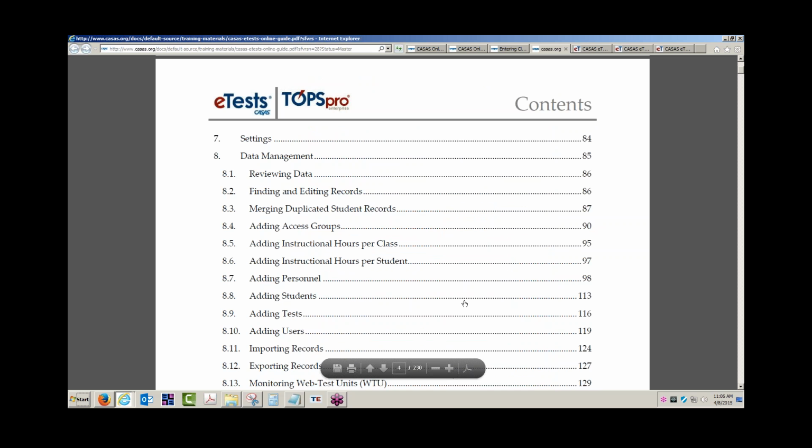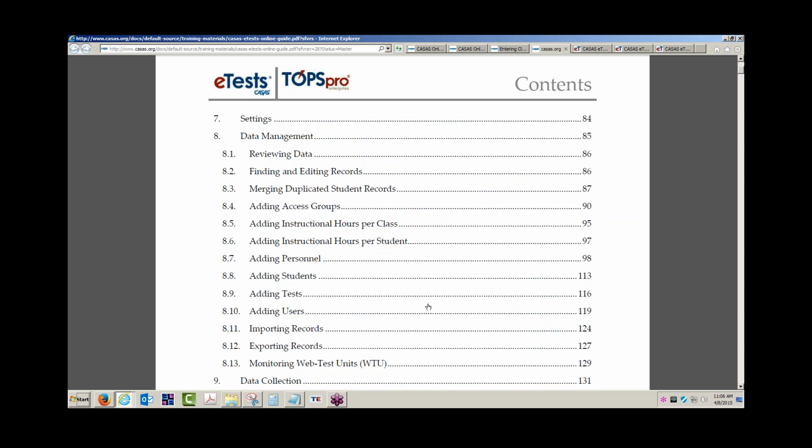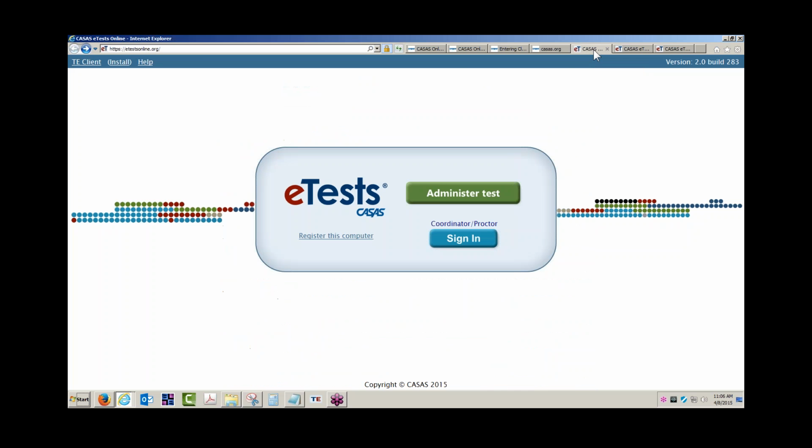let's see, for some reason we omitted enrolling students in data management, but we did include adding instructional hours. So for the next workshop, you will find information in the guide as well as in the TOPS Pro Enterprise help documentation. Okay, with that, let's go ahead and move on.